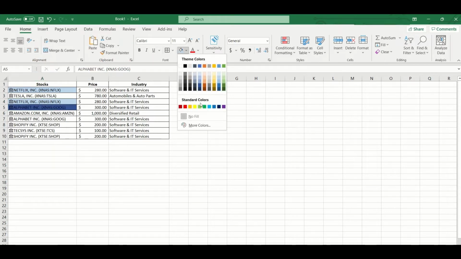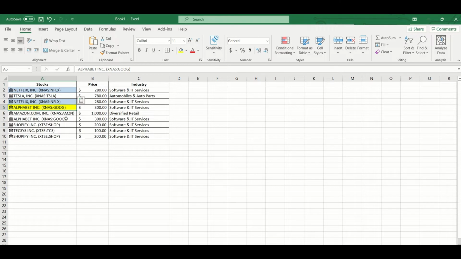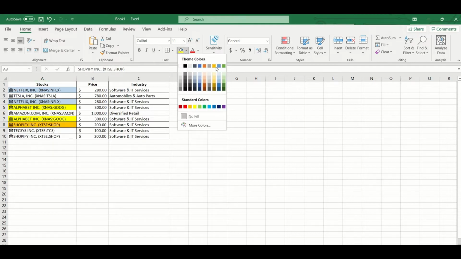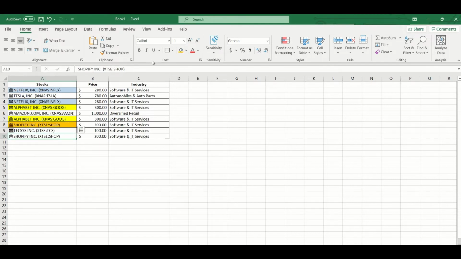There are duplicate values in the stocks column, that is Netflix, Alphabet and Shopify. For the sake of understanding, I am highlighting duplicate stock values with different colors. As you can see, the price of Netflix for row number 2 and 4 is $280 and the industry is the same, that is software and IT services. Similarly, for Alphabet, row number 5 and 7, the price is $300 for both and the industry is the same as well.